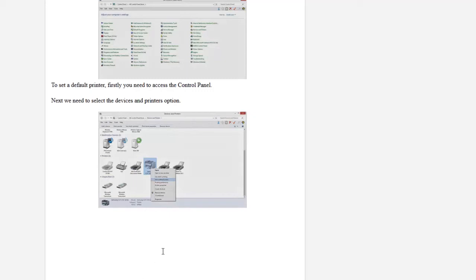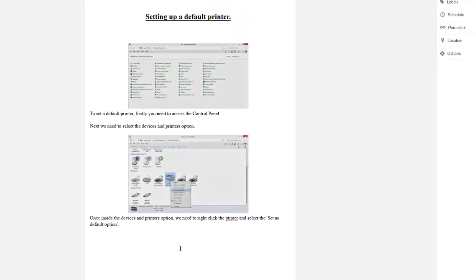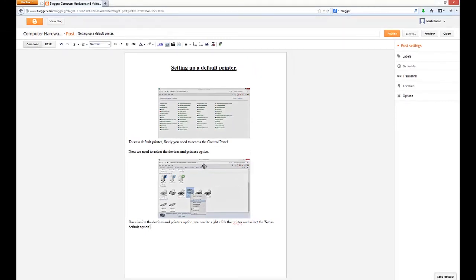So once inside devices and printers option, we need to right click the printer and select the set as default option. Okay, so basically what we've done, we've provided 2 screenshots, and what we've done is annotated each screenshot explaining exactly what it is and what we've done.